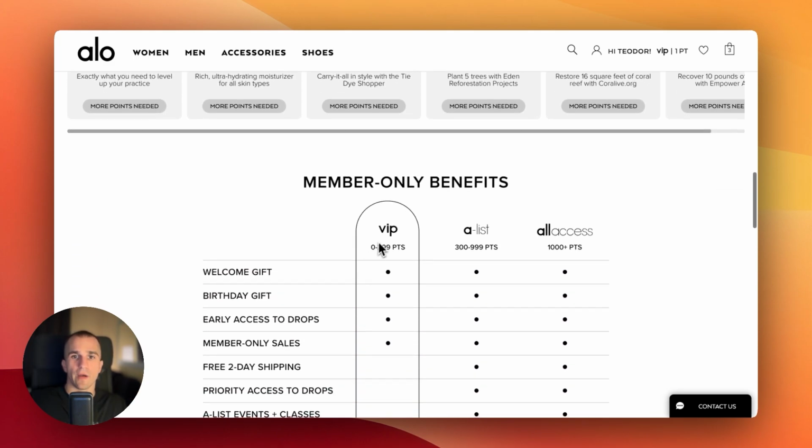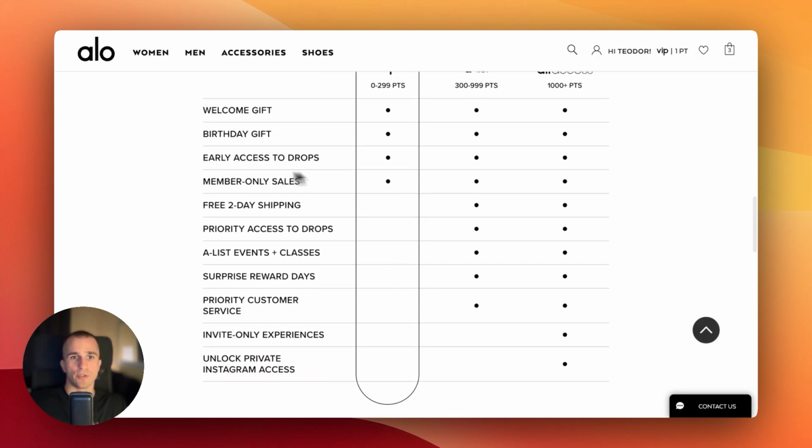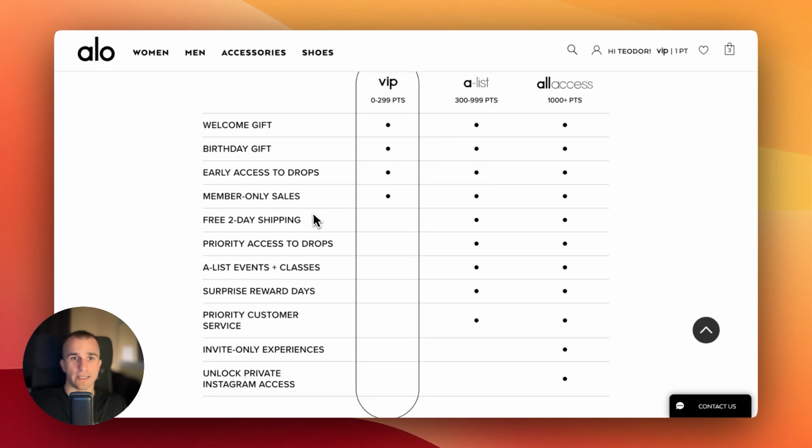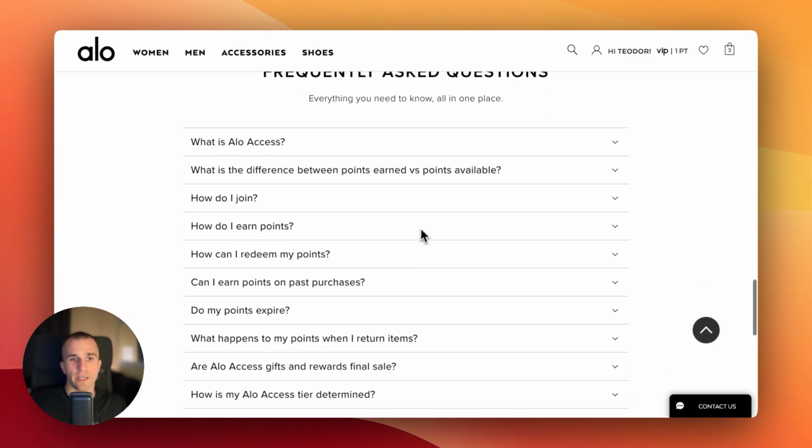Then below it, we have members only benefits, and you have the breakdown of different tiers. What are the benefits that you're getting? And you can see just right here that the next tier is getting the free 2-day shipping, which is huge. Every time you order, you will save on free shipping, and you will get the fast shipping, which is what makes their second tier enticing so that their customers want to achieve it. And below it, we have the message about the birthday. Then we have the FAQs here, which are just bringing more clarity on how the program works.